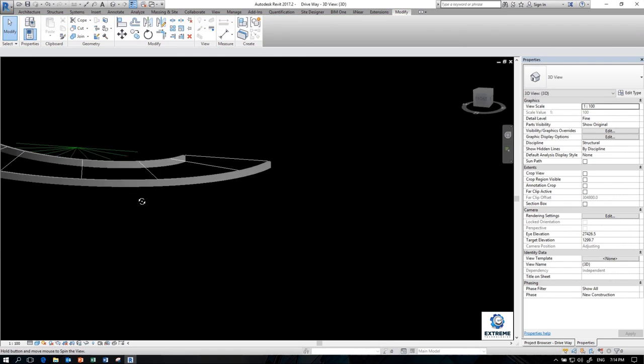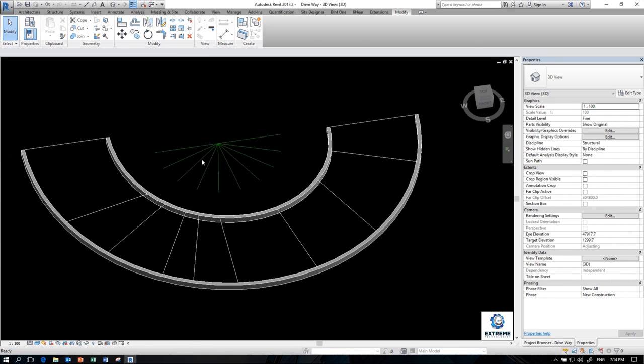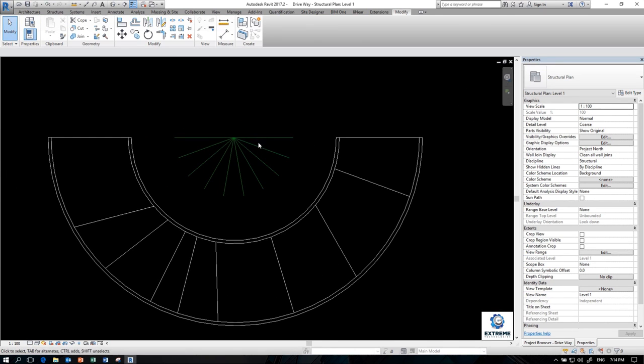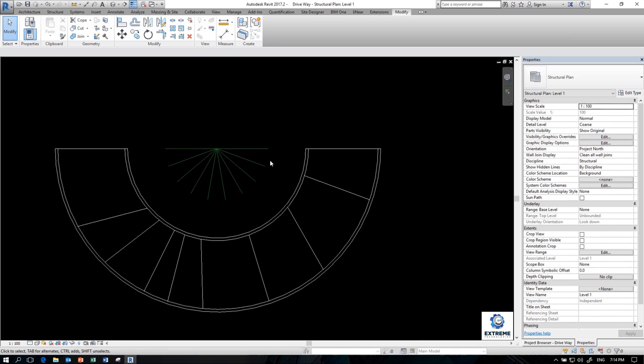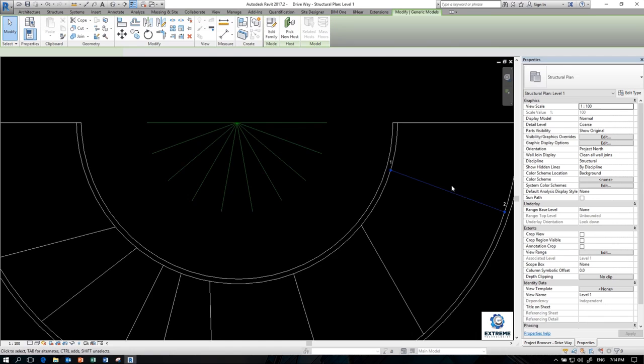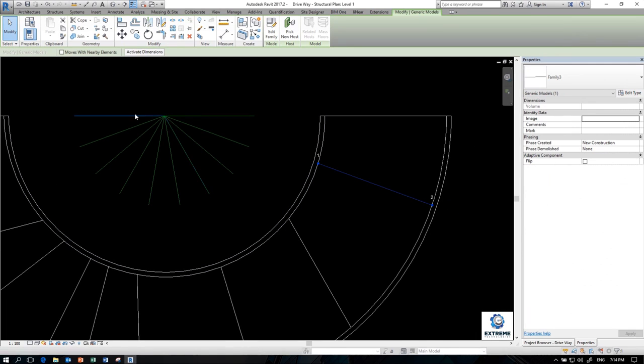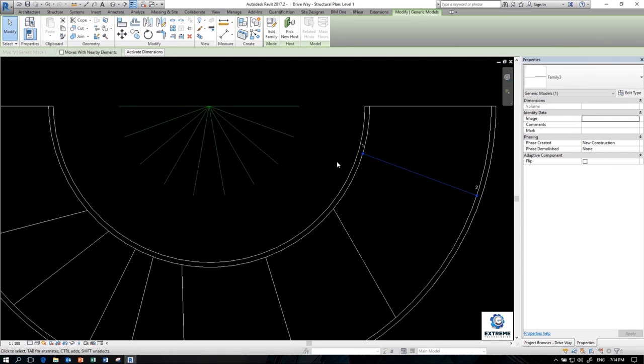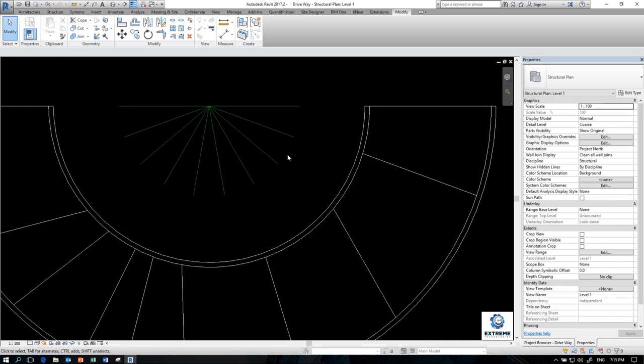Okay, done. So the rest we need to align to this grading. That is the purpose I draw these reference lines. This line is a reference. So I'm going to start to align all these adaptive components to this line. This is our reference for the cross beams. So I'm going to align this one, make it multiple alignment, align the points. That is important.